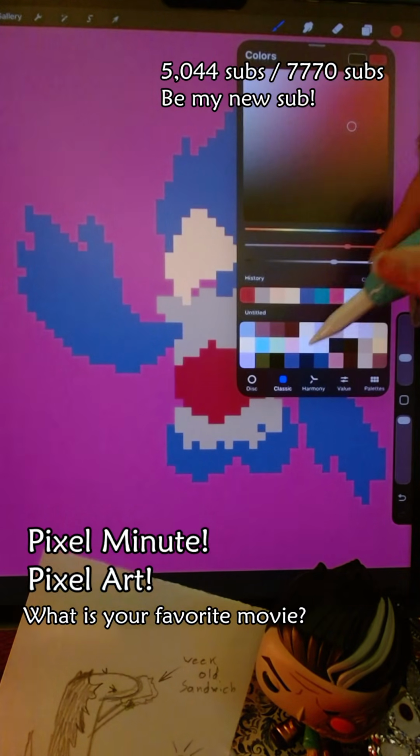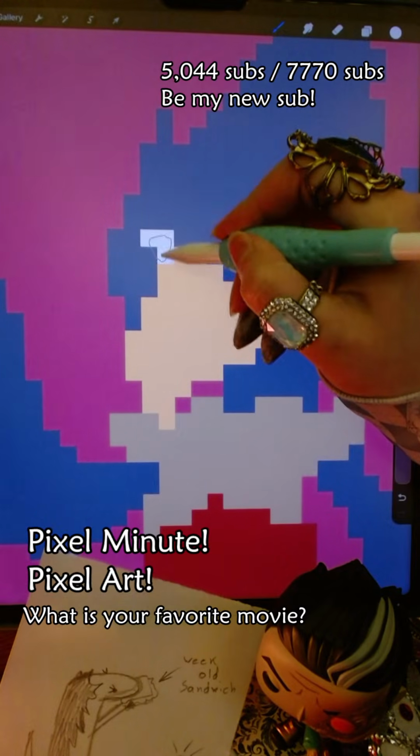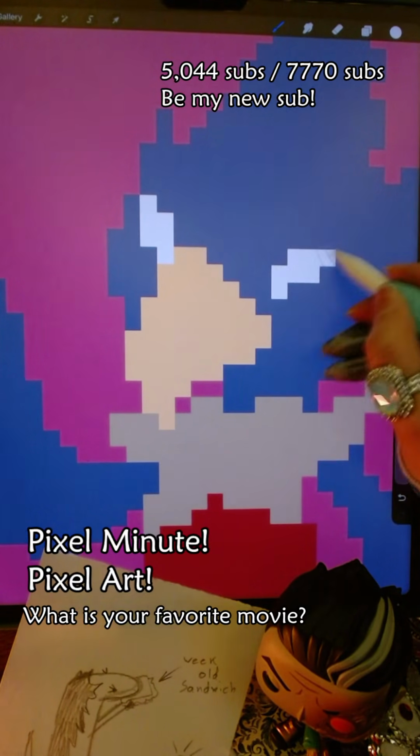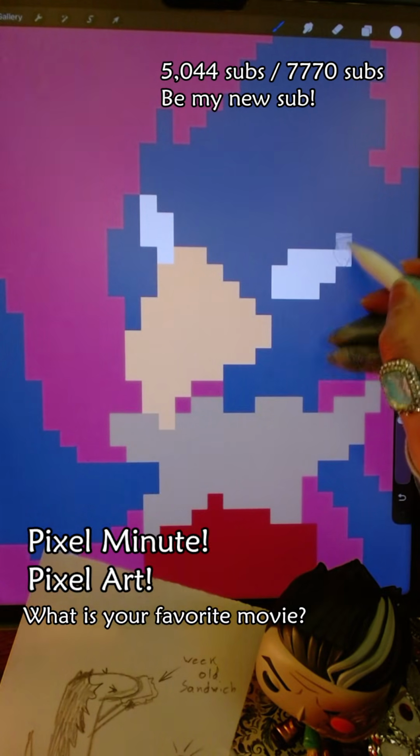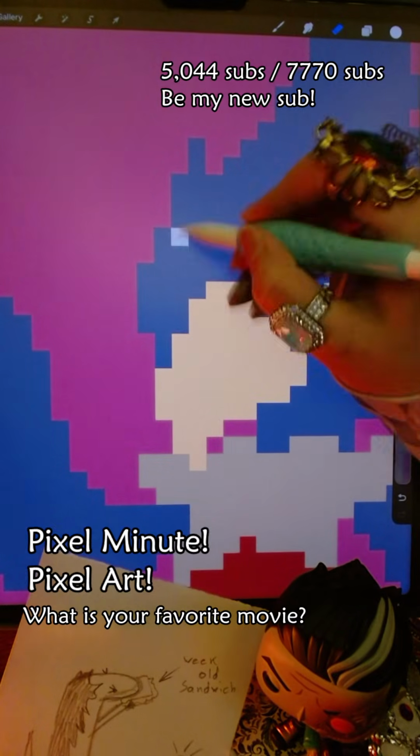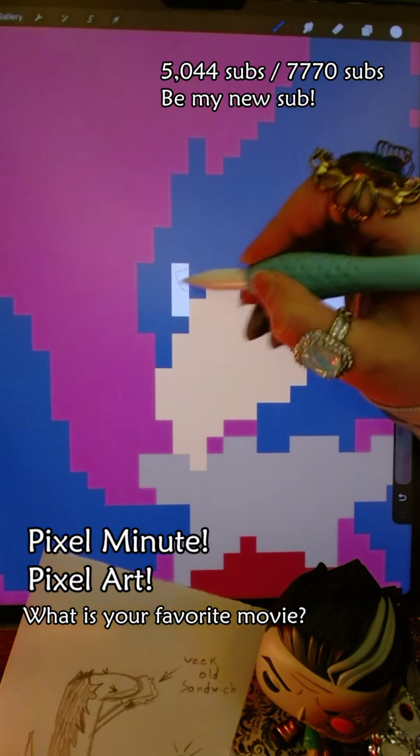And I'm gonna do this. Oh, I'm gonna remove that bit because I need to do it like this.